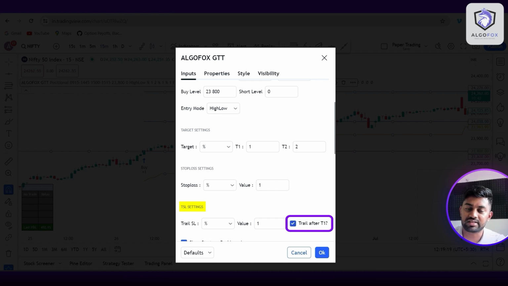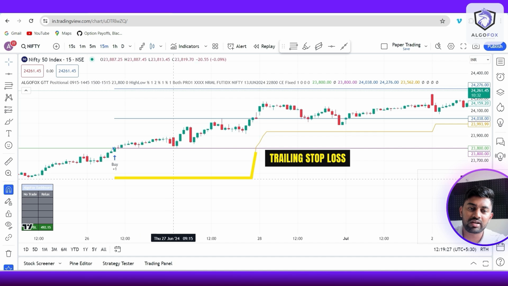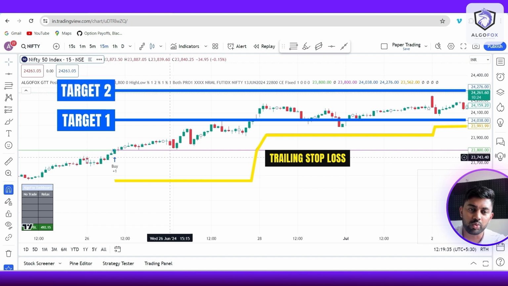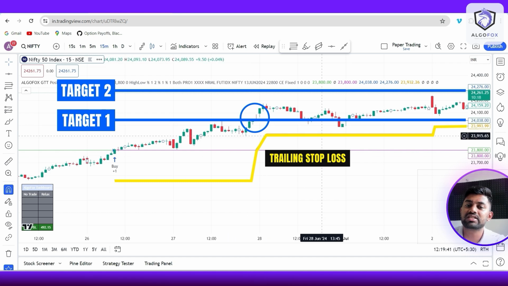If I click on yes, I want to trail only after target 1 is achieved, then this buy level will stay constant. This yellow color trailing stop loss will stay constant until my target 1 is achieved. This blue color line is my target 1. The other blue color line is my target 2. So the target 1 was achieved here. Only when it is achieved here, our trailing started.